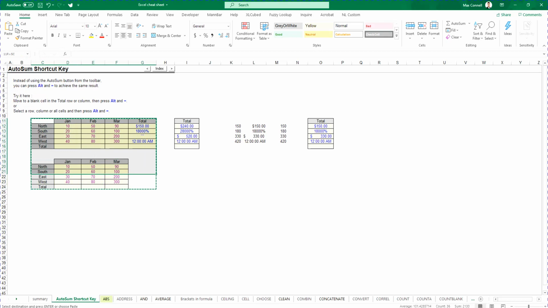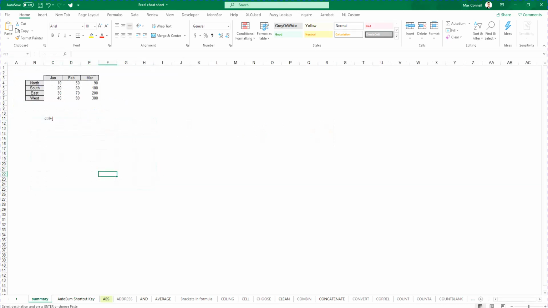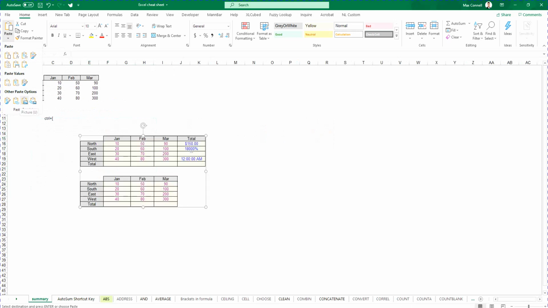we're going to select our data, copy it, go to where we want to paste it, and now on the down arrow there's a new option that's popped up under other paste options, and we can choose paste as a picture or a linked picture. So let's go picture first of all.